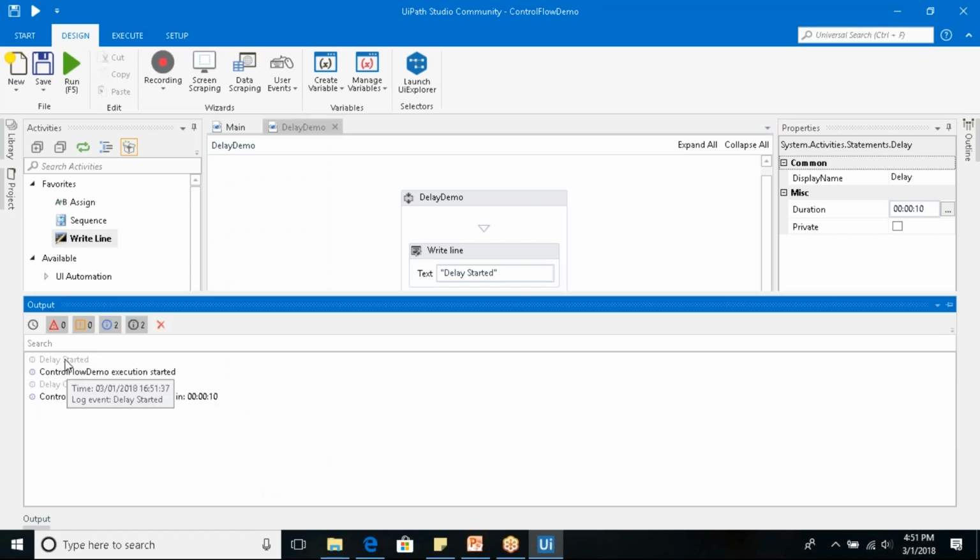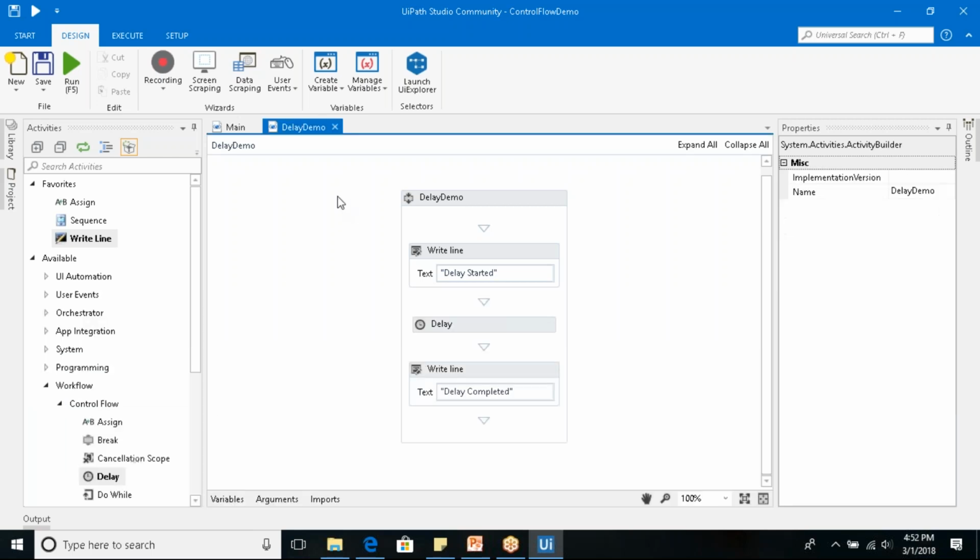If you see the output here, it says delay started, and see how many seconds it executed. We have given 10 seconds, so obviously what will happen? My bot started and took almost 10 seconds to wait, with no operations in between delay started and delay completed. So be careful when you're using delay, right?